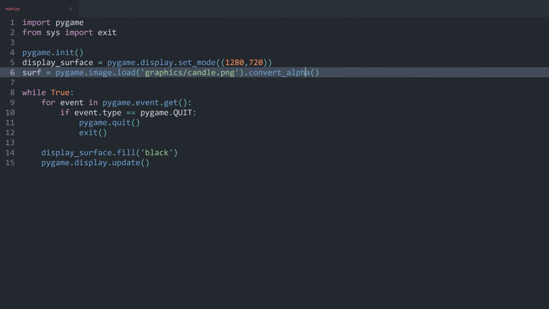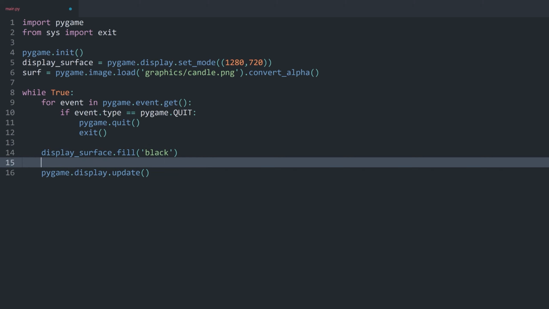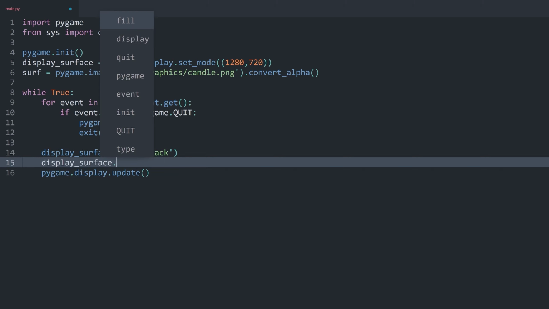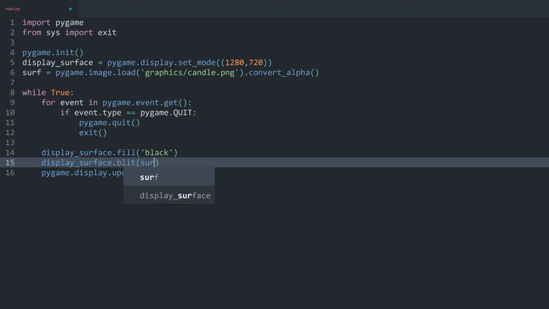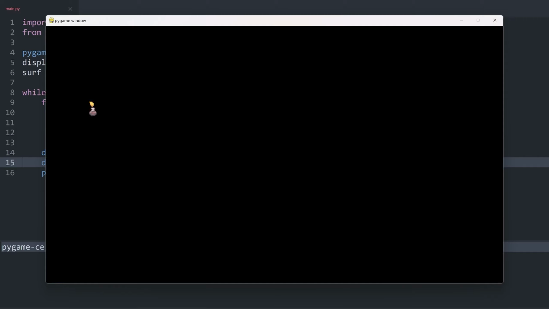You can't see it right now, but that we can change by blitting it. All we have to do is get the display surface and then blit with the surface and the position, let's say 100 and 200. If I now run the code, we have the candle. That looks pretty good.